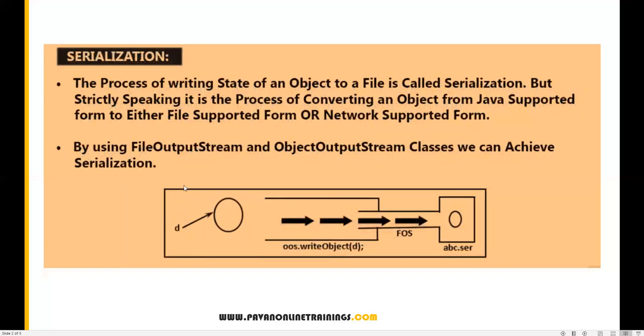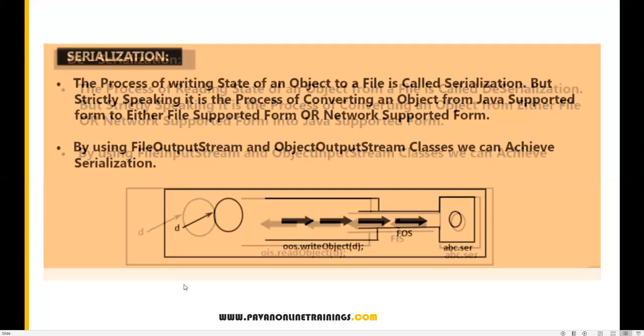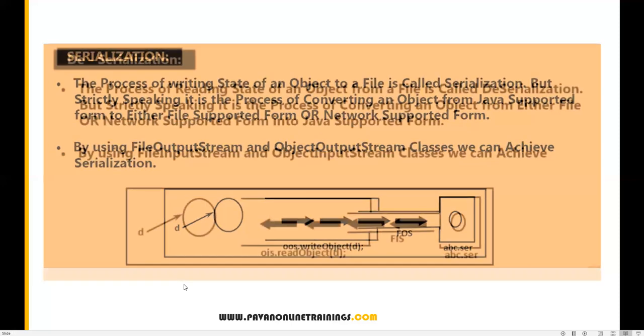In serialization we use FileOutputStream and ObjectOutputStream classes, whereas in deserialization we use FileInputStream and ObjectInputStream classes, because we are reading the file this time. Okay, now I will show you practically how we can achieve serialization and deserialization in Java.